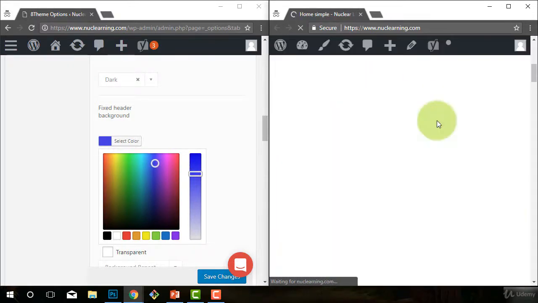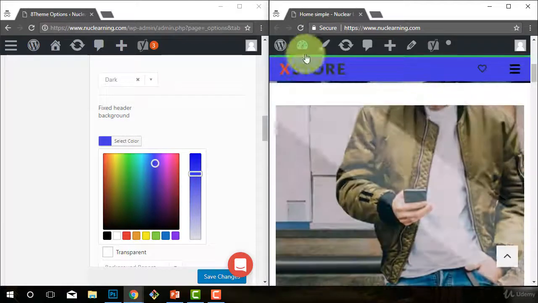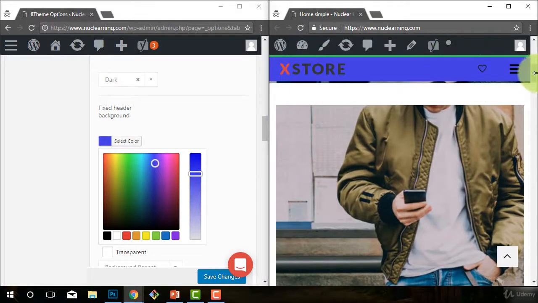And we're going to see what it looks like with black. So there it is there. You see how it came down and now it's blue. And that might not look good with it being dark. So I would change that to white, save it.